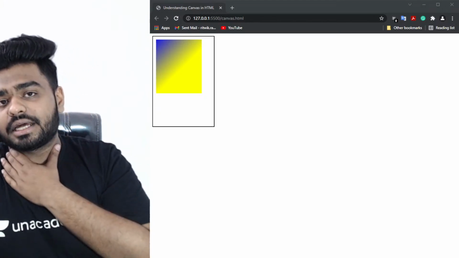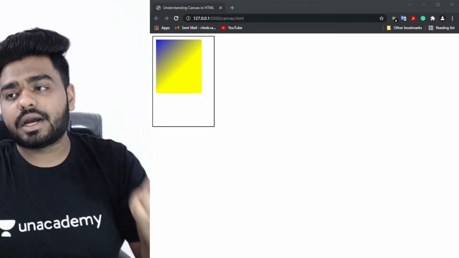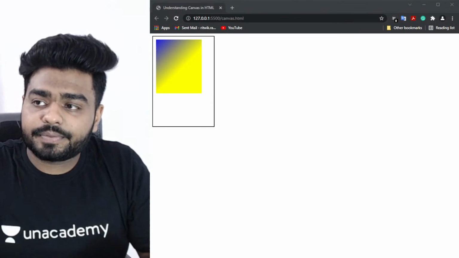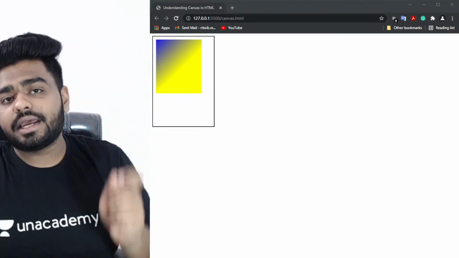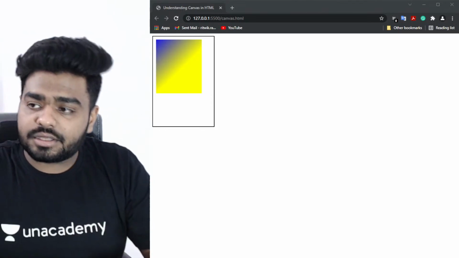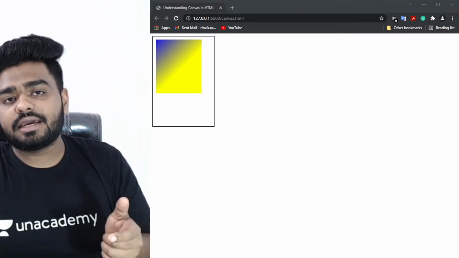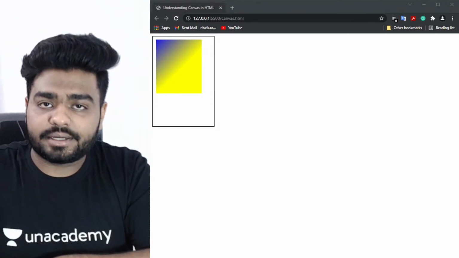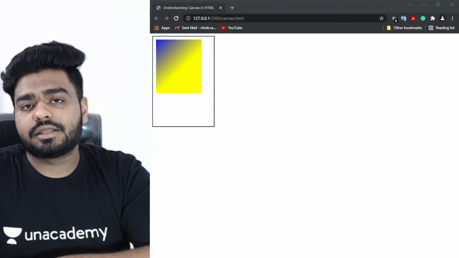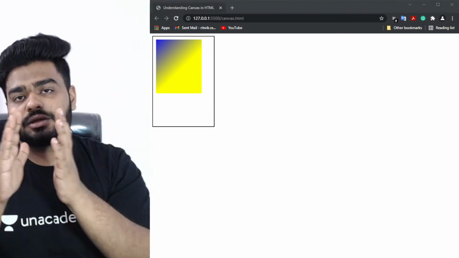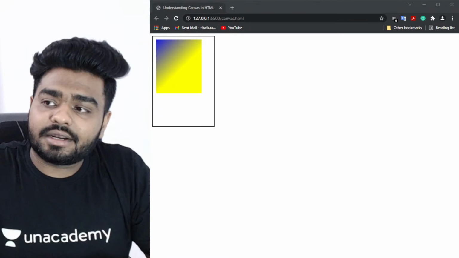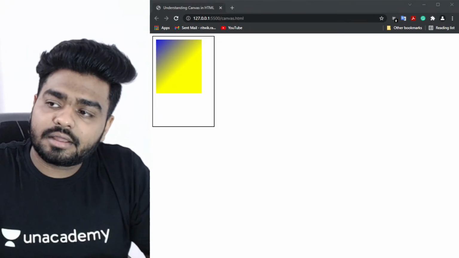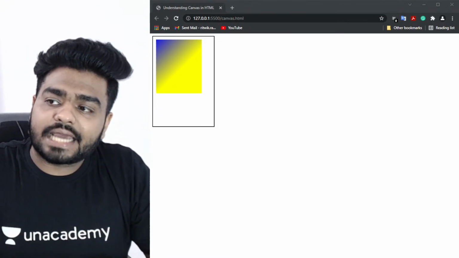So understand what's happening. X0 and Y0 is this corner, and X1 and Y1 is this corner. So when I gave X1 to be 200, it sits in the middle. So from the center, everything is coming here and there. When I gave 100, 100 it is here. Can you see? It sits now diagonally.